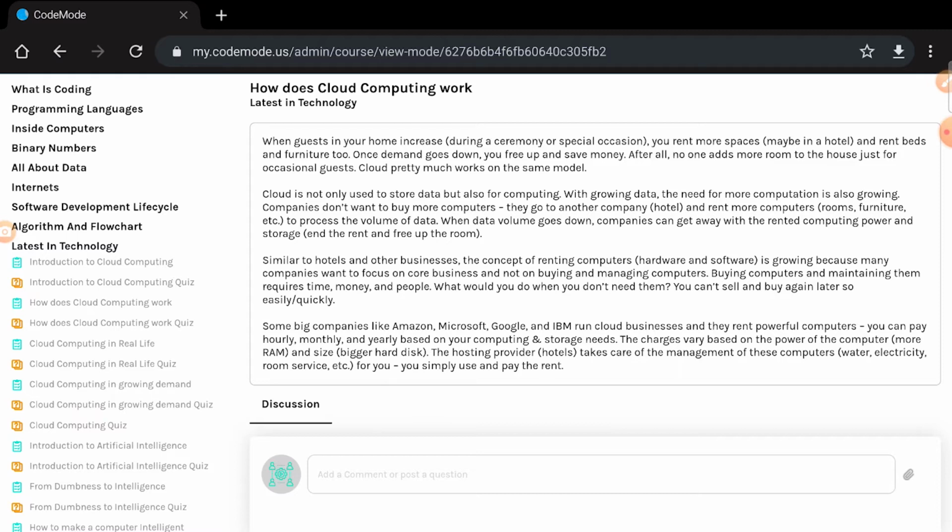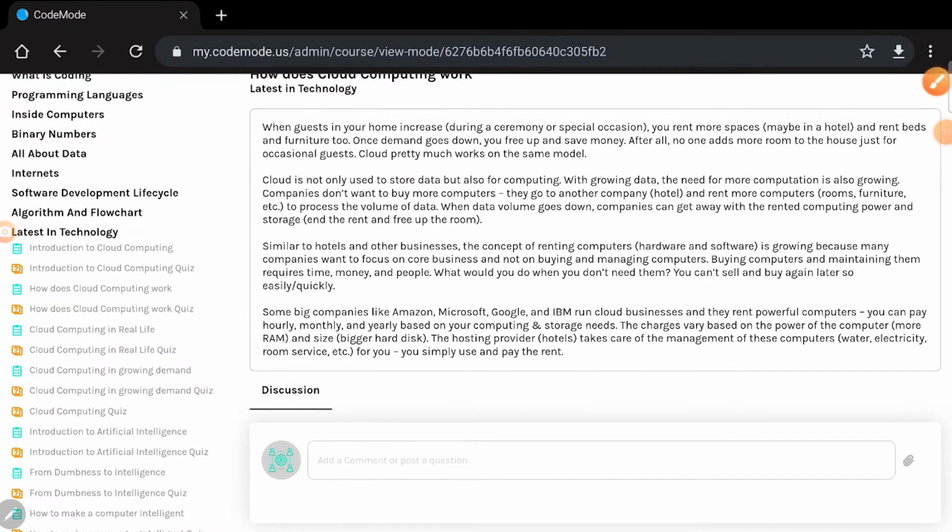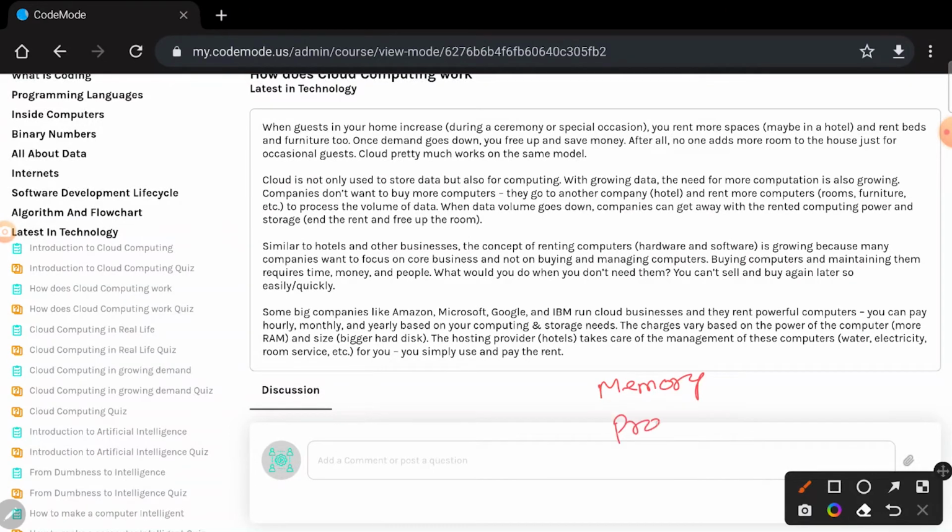Now the cloud is about two different parts. One is what we call memory, and the second is processing power, or the processor. When my data is growing, I want more memory. But in order to process that growing data, I also need more horsepower, more processing power.